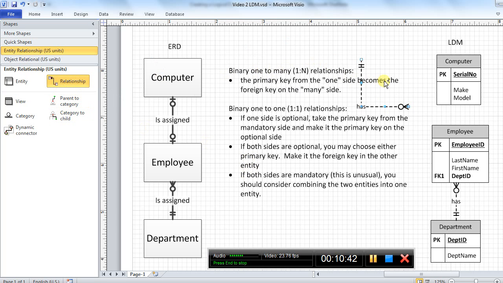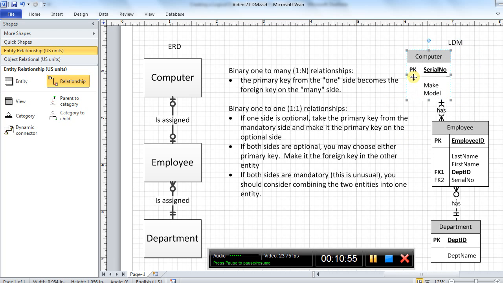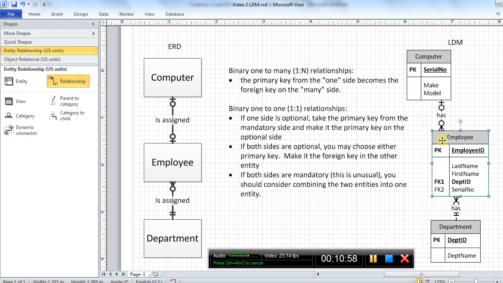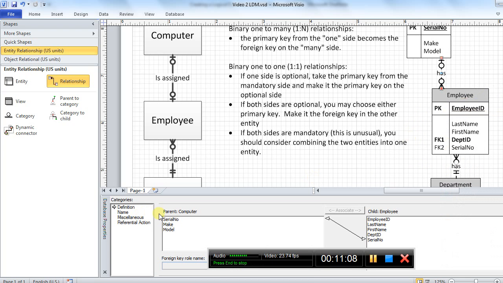So let me pull this in, and we've got our relationship, and I'm going to put this as optional now on both sides. So I'm going to connect this here, and I'm going to connect this here, and you'll see that, let me move this over just a little bit so you can see it a little better. We have very little space here. So you'll see it's optional on both sides.